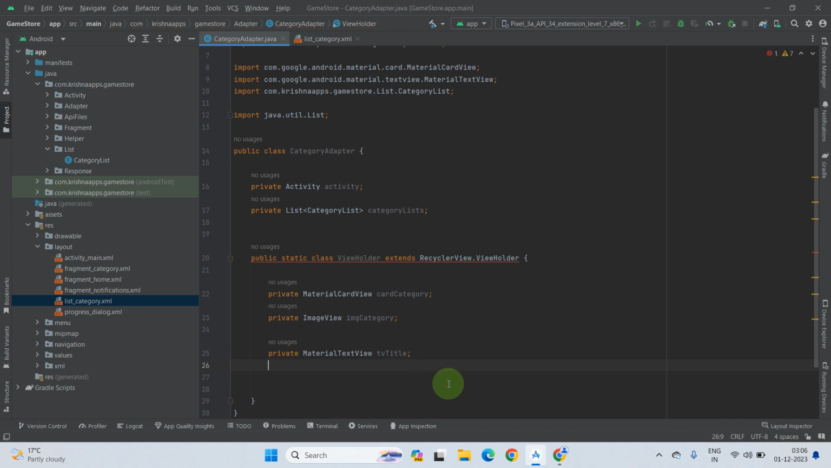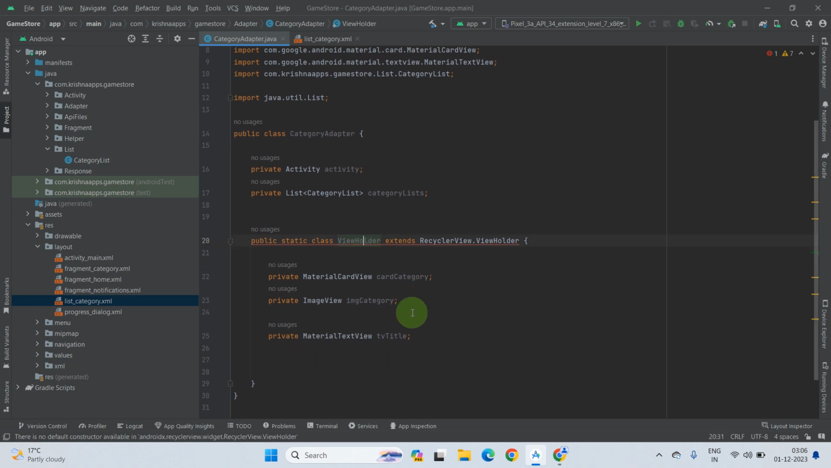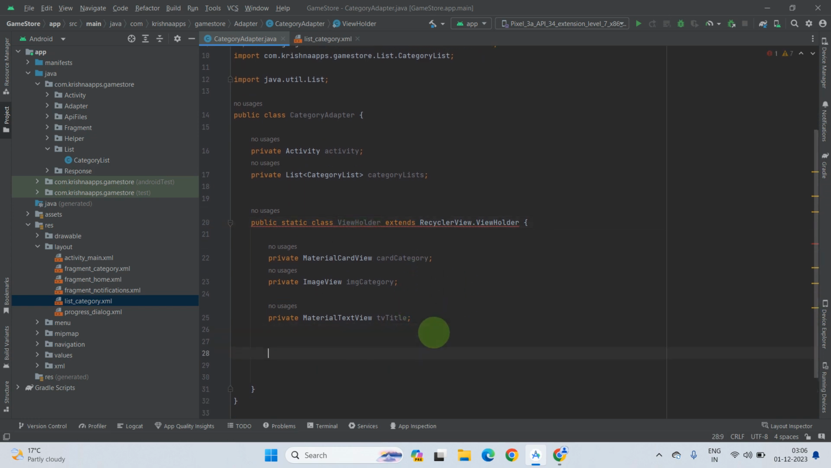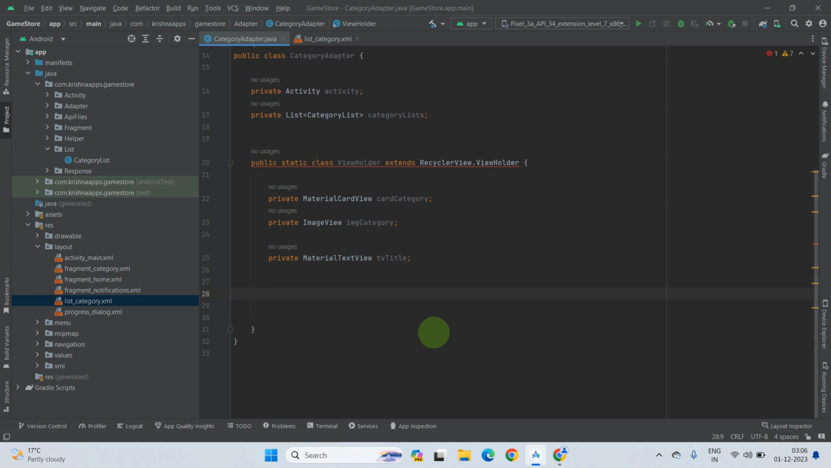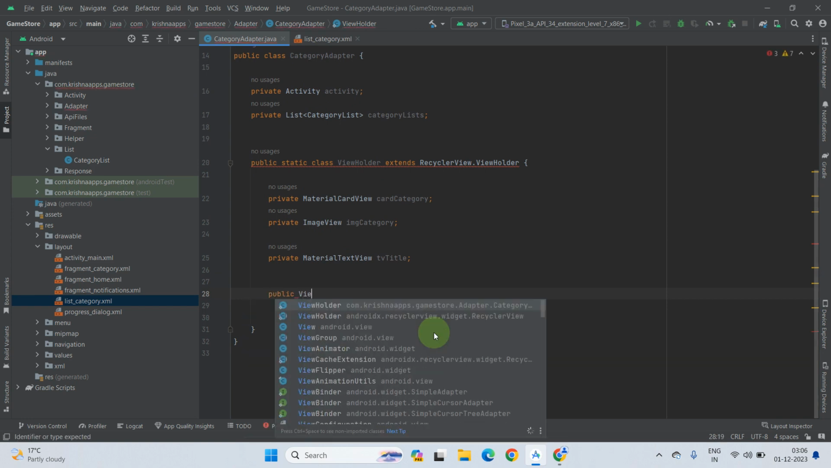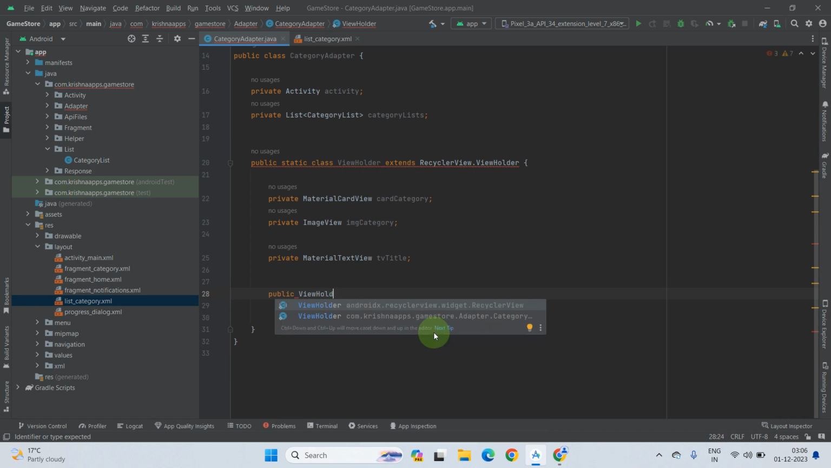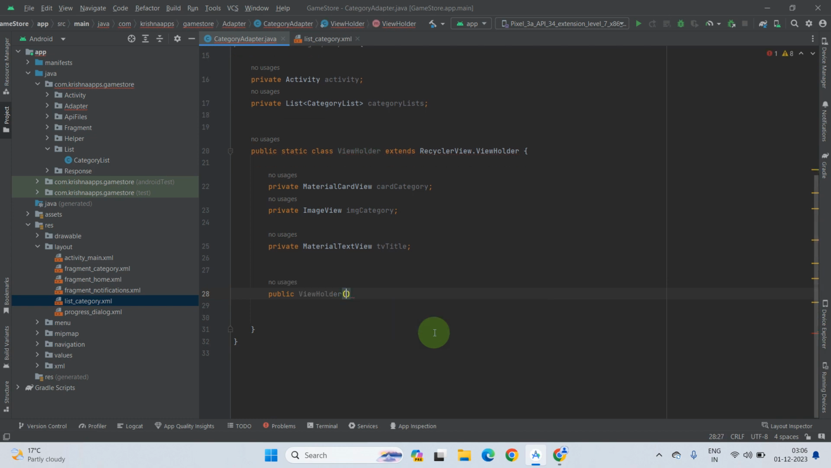Now you have to create the ViewHolder constructor here. Let's make it public. Now type ViewHolder. Inside this, type a View type.